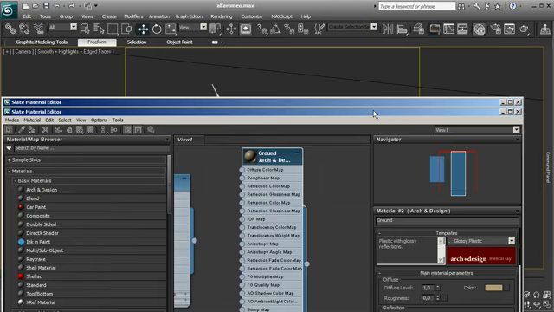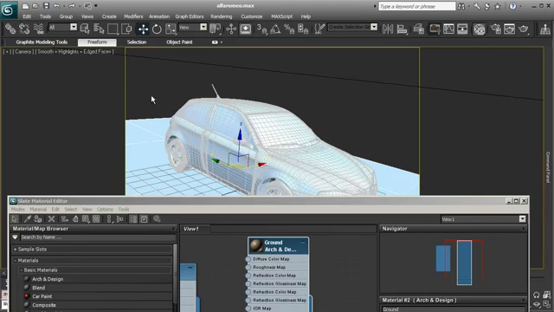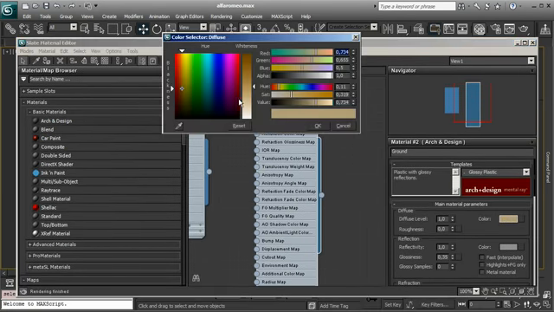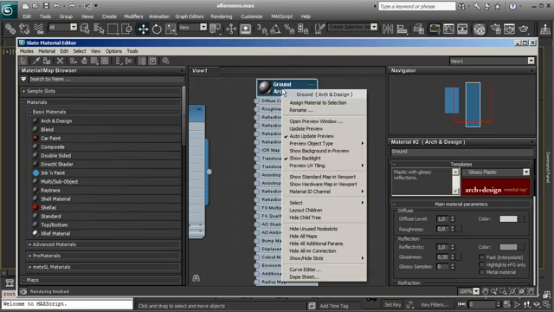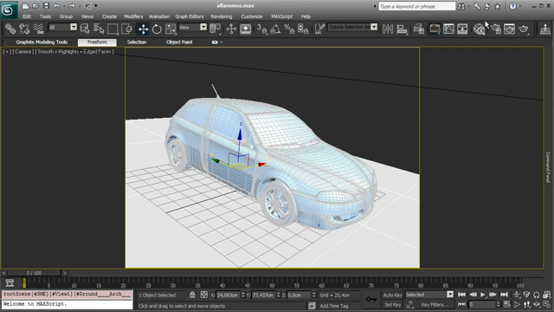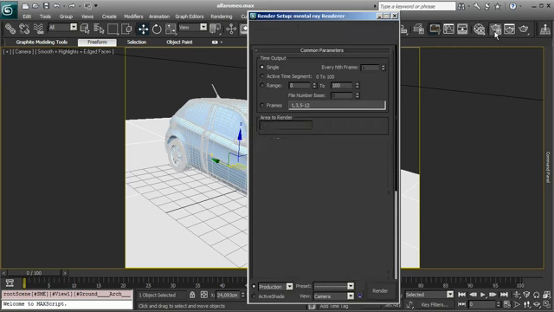Okay, and let's select the ground. Let's change the basic color, so let's use, for example, a gray, and right mouse click over the shader, and let's select assign material to selection. Okay, let's close slate, and now we have our scene.